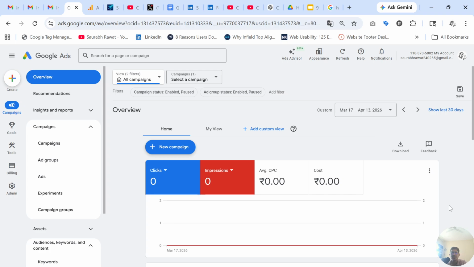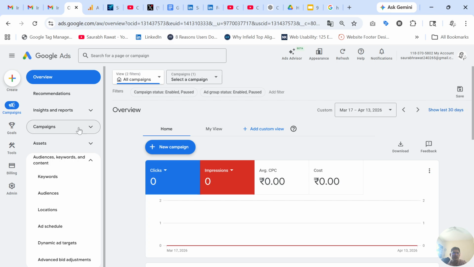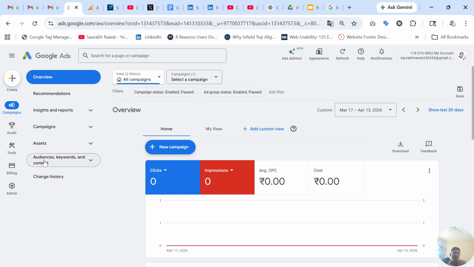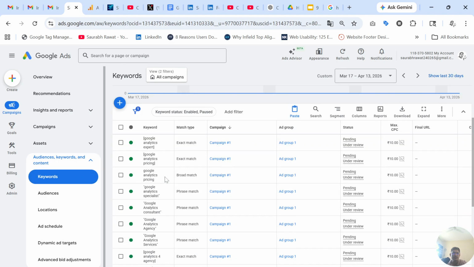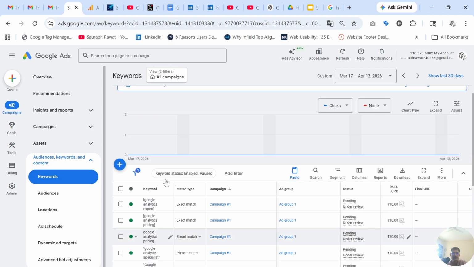Today I'm going to talk about how to find keywords data in a Google Ads account. First of all, you have to log in to your Google Ads account, and then go to Audience, Keywords and Content, and then click on Keywords. Here you can find all your keywords.